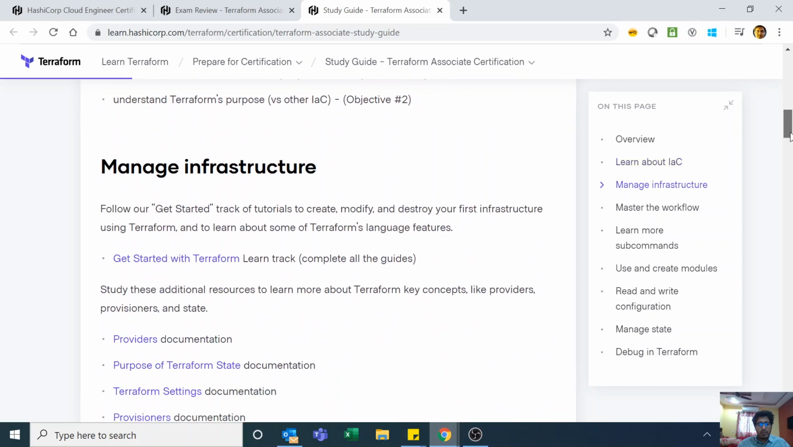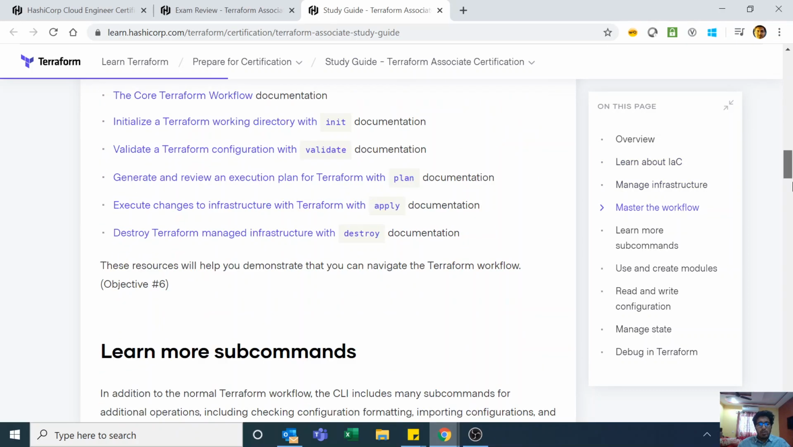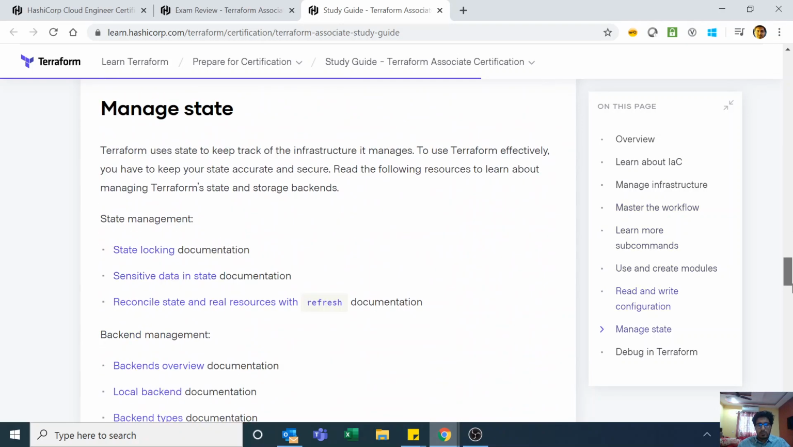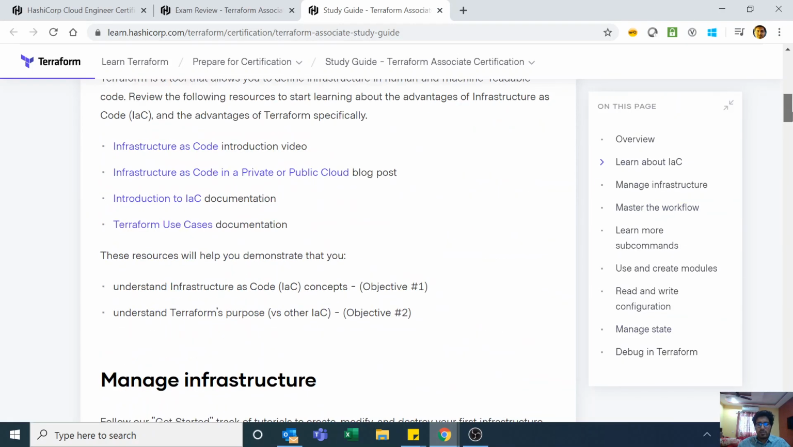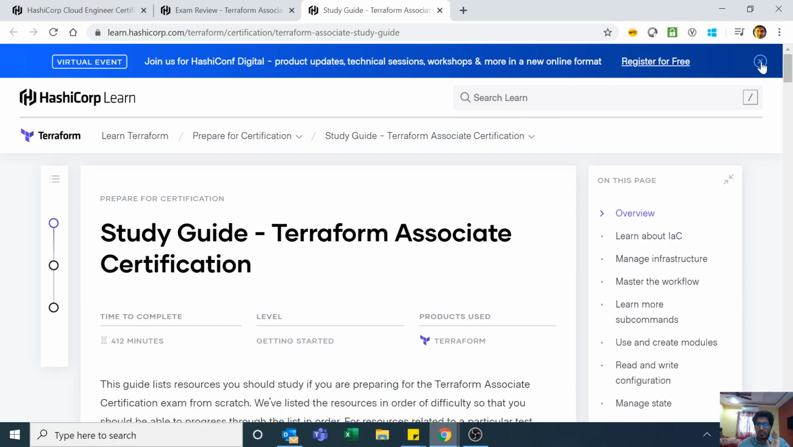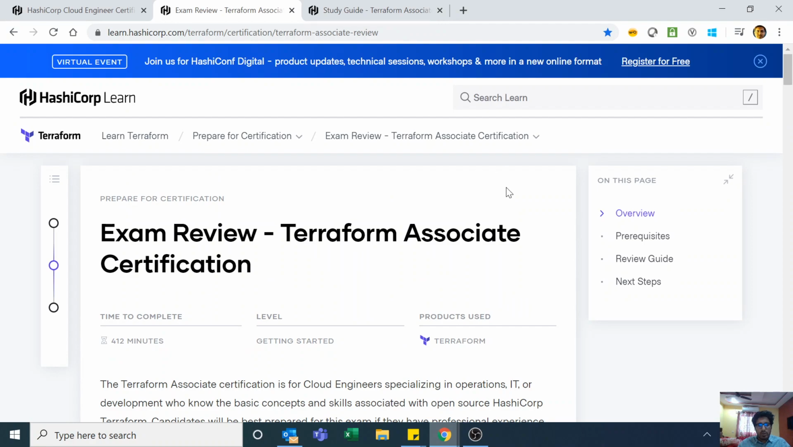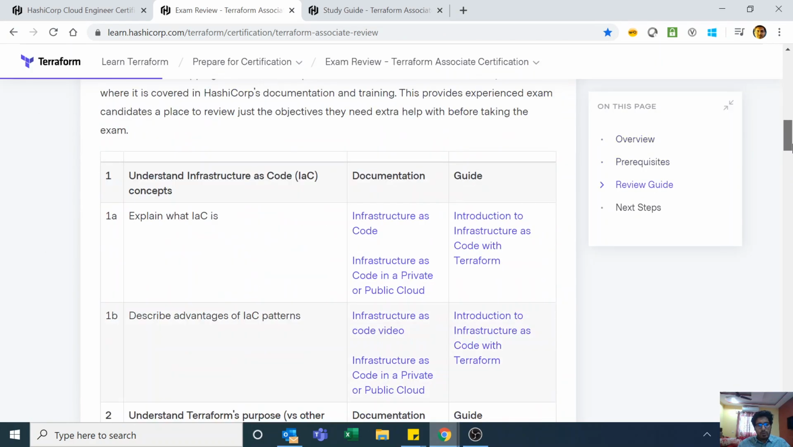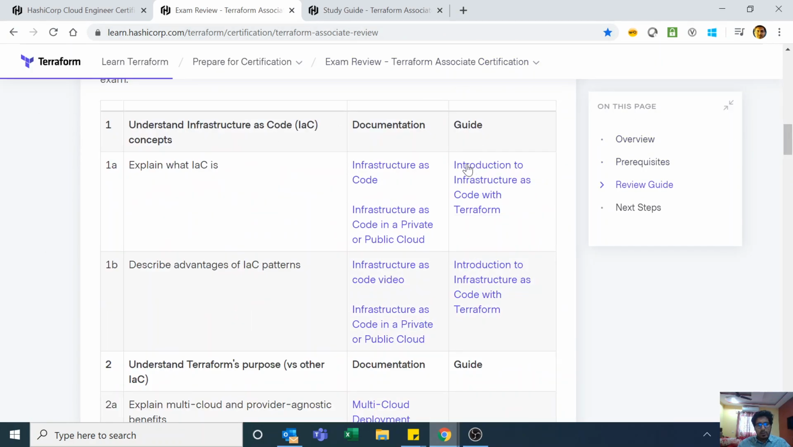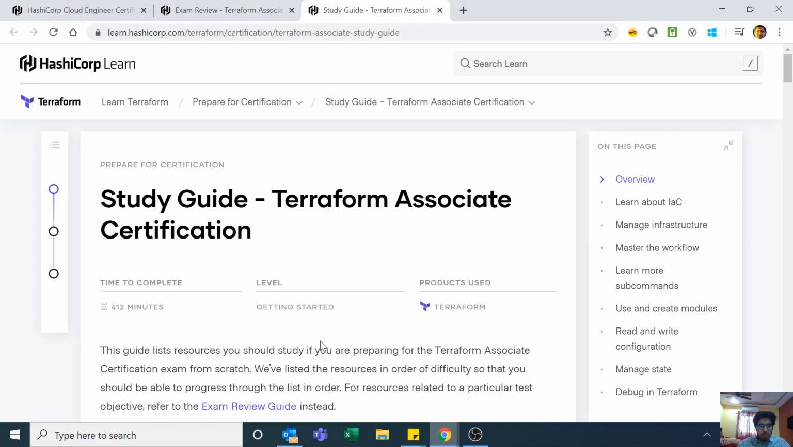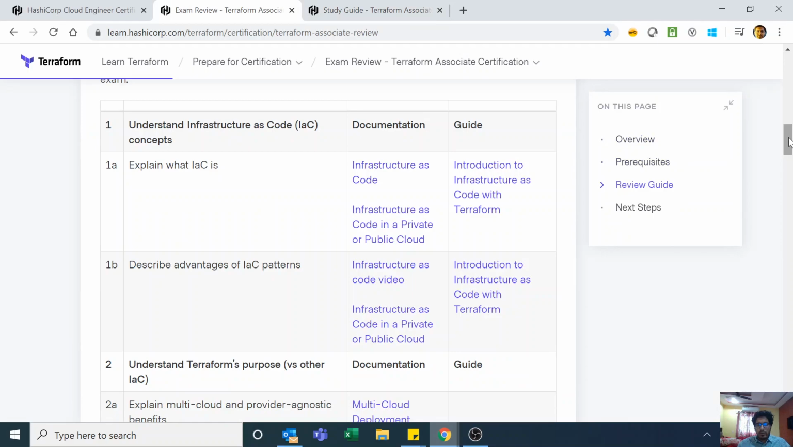Basically, these are all links to their actual documentation. If you actually go through this, I completely guarantee that you will pass the exam. Along with that, there is this exam review section also. The exam review section also references the study guide here and there. So what I think you should do is first follow the study guide to get an overall idea of all of these concepts, and then do the exam review section.